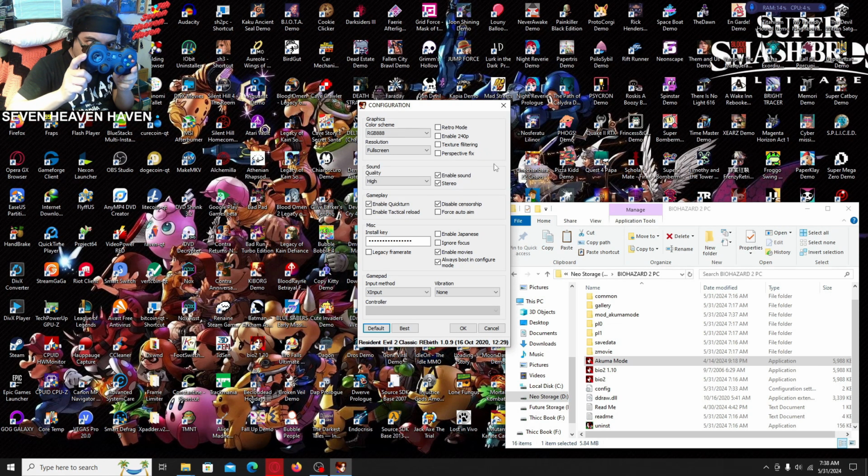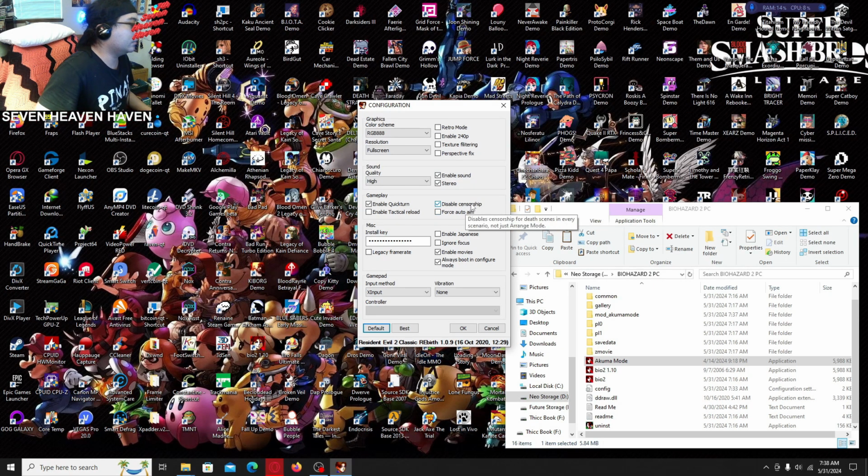It's the F310 Logitech gamepad. Mine's wired, it's not wireless. So enable sound, enable stereo. If you don't want any censorship, then check this. That means you'll have all the blood and gore that you want.